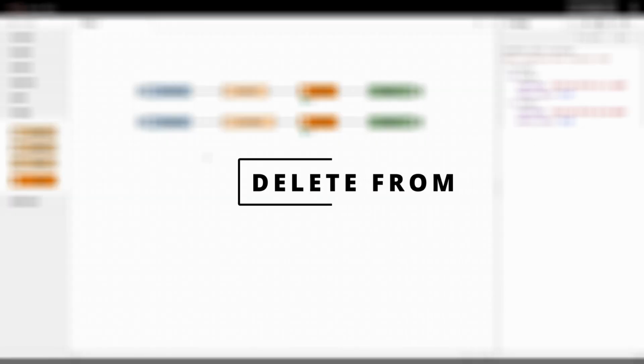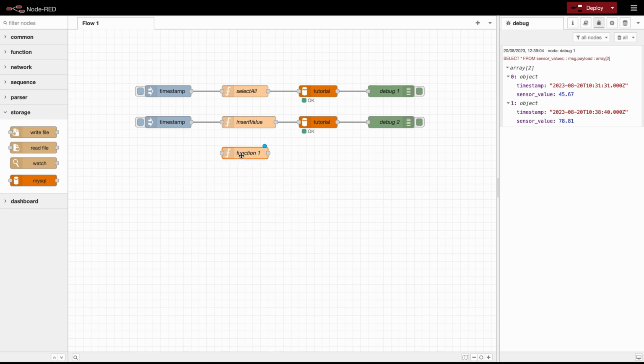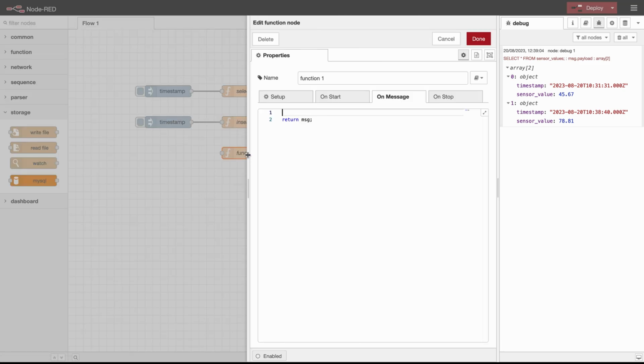The last thing to do is deleting all the data in our table. So we will again use another function node, where we now specify our last SQL command. So it's going to be msg.topic is equal to delete from, and now the table name, so sensor values. Quick note here, please be careful with this statement, as it's going to delete all the things in our table. In a future video, we will have a look at how to delete one specific row.